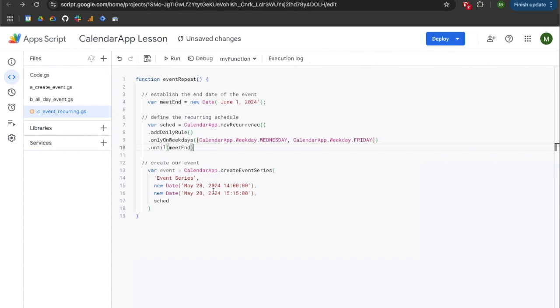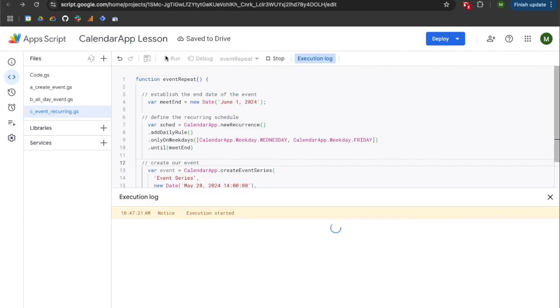But the reason I saved it in a variable is now you have the different components of this function in ways where anybody can come in and kind of see what's happening, right? So you can see that the end date of the event is defined, the reoccurring schedule of the event is defined, and the event itself is defined. So we can hit save now and run, and that worked without issue.